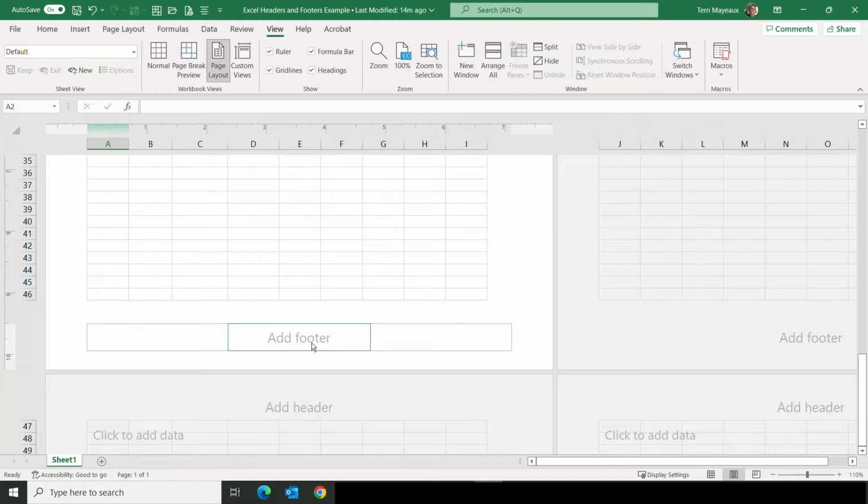Well, as I hover my mouse over where it says add footer, you'll see that there are 3 sections. So I have a left and a middle and a right section within that footer.